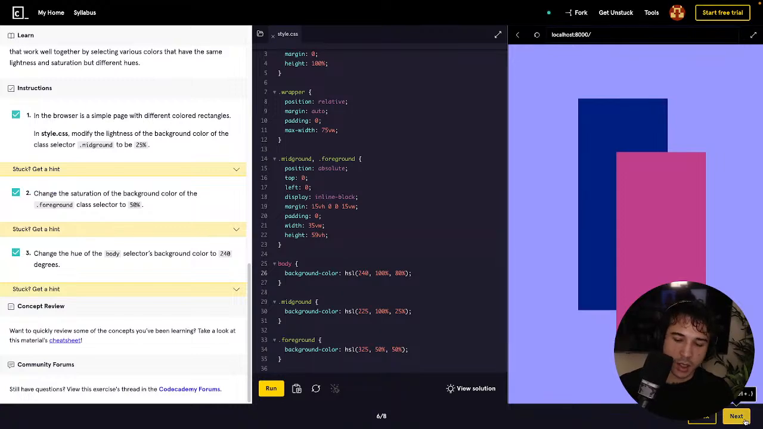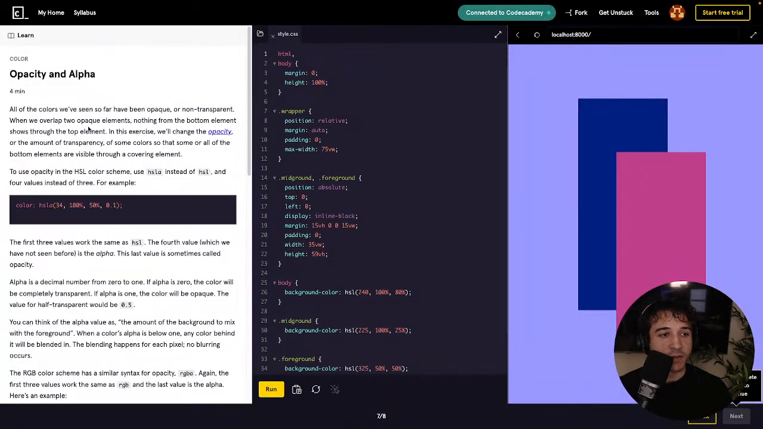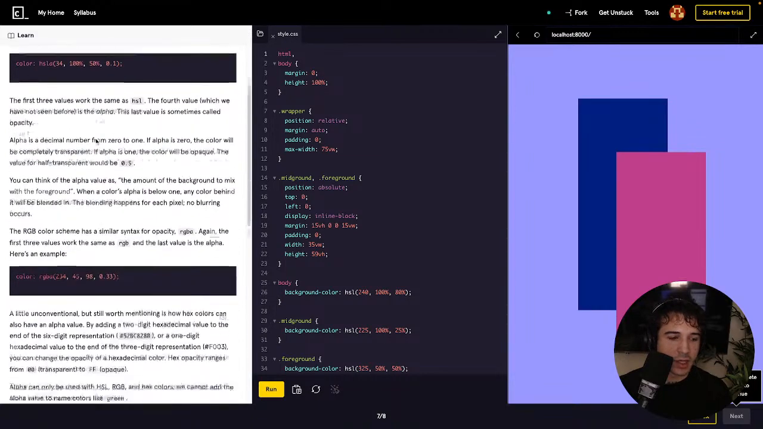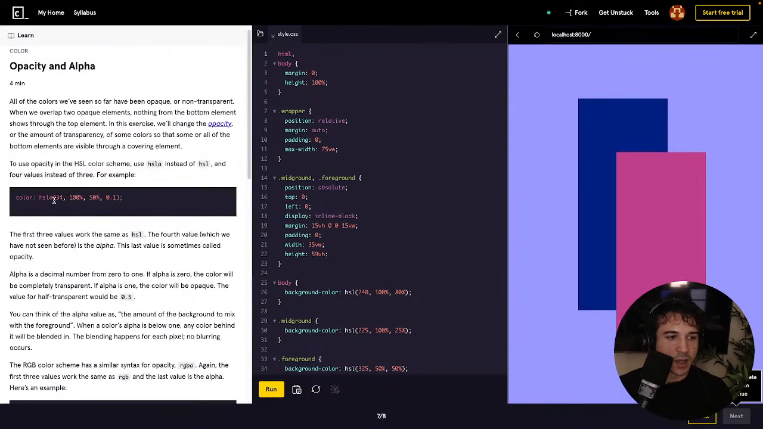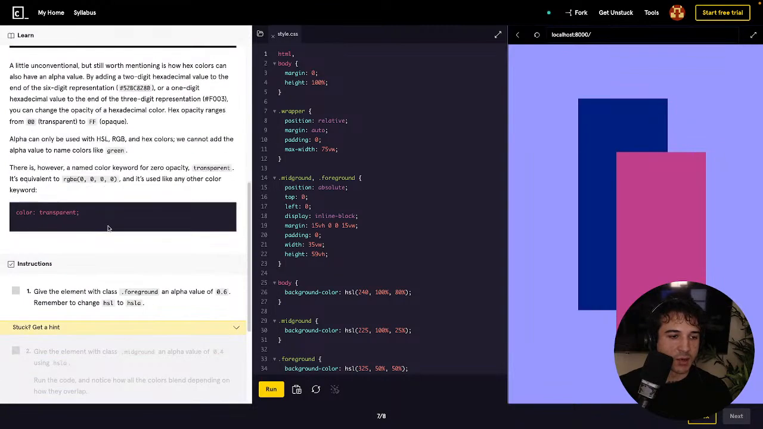Change the color completely. Opacity and alpha. All of the colors we've seen so far have been opaque or non-transparent. When we overlap two opaque elements, nothing from the bottom element shows through the top element. So if we have HSLA, you're just adding an extra alpha right there. To use opacity in the HSL scheme, 4 values instead of 3. So this becomes the opacity or the alpha.